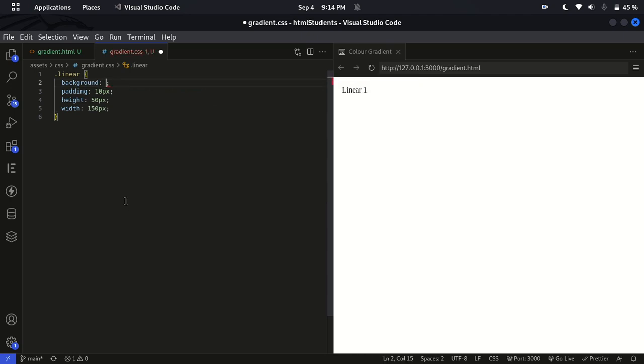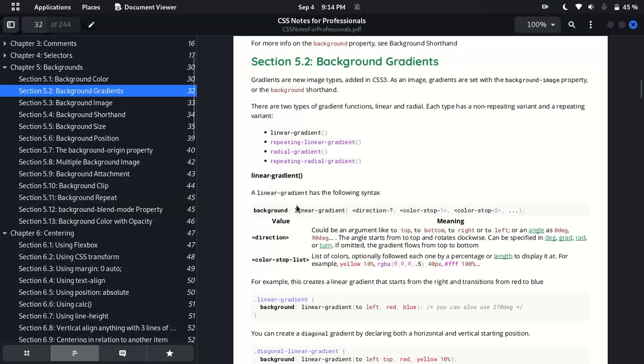Now let's say we have this one. It says the linear gradient has the following syntax. The very first thing you need to read when you are reading any property, you have to know the syntax, how it is reading, how it is being written. It said background. You have to write background, then linear gradient.